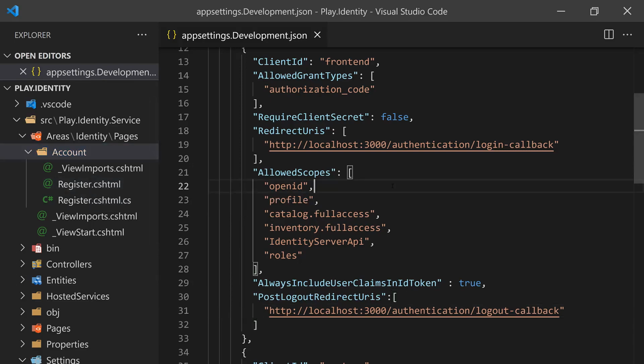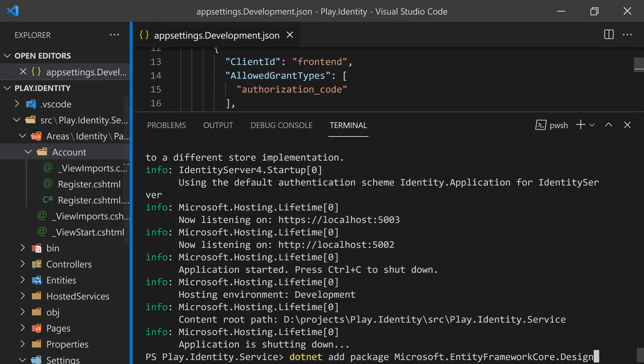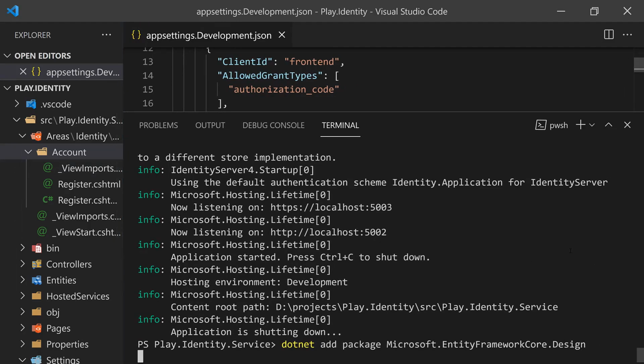So I'll open up my terminal again, Ctrl J. And what I'll have to do, just temporarily for now, is to add a couple of NuGet packages once again so that we can do code generation. So I'll do .NET add package Microsoft.EntityFrameworkCore.Design. Perhaps I'll collapse this a bit. So I'll hit enter.